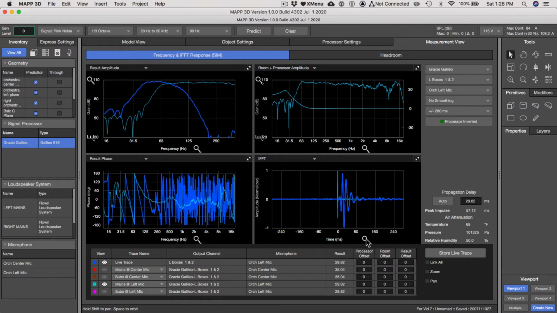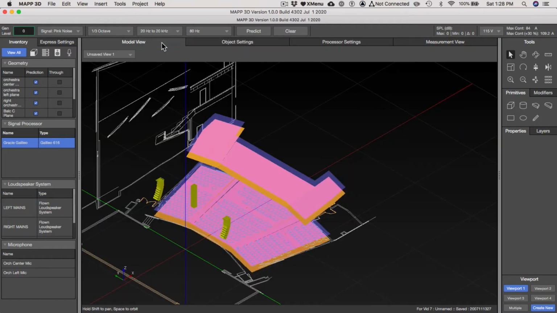Let's zoom in over here on the impulse response. You can see the mains definitely show up earlier than the subs. And if you remember from our alignment before, we really needed the mains in this vicinity. So the mains are pretty early. This directly aligns with what we're seeing here in the model view.